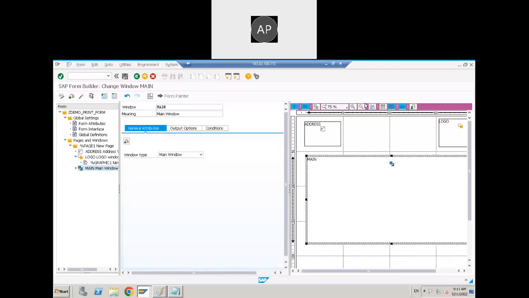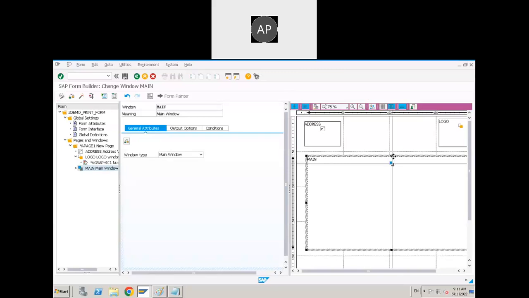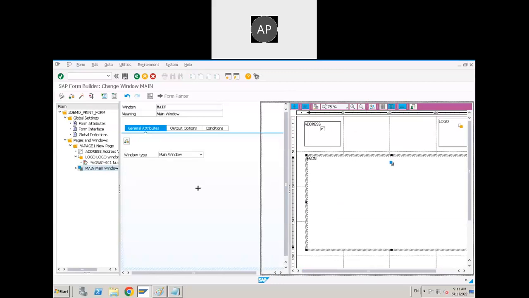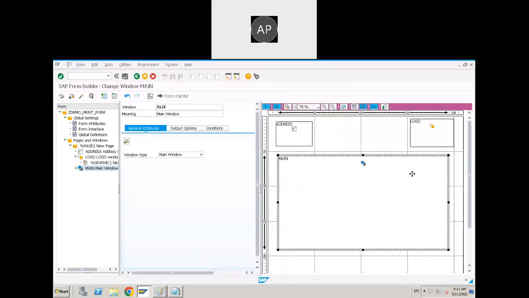Now we are done with the logo and we are done with the address. Now we'll print some dynamic data which we are populating from the driver program. Go to main window. I want to print the data in main window. Main window, right click, create text. You can create different options like text, address, graphic. You can also create those in main window. I'm selecting text.